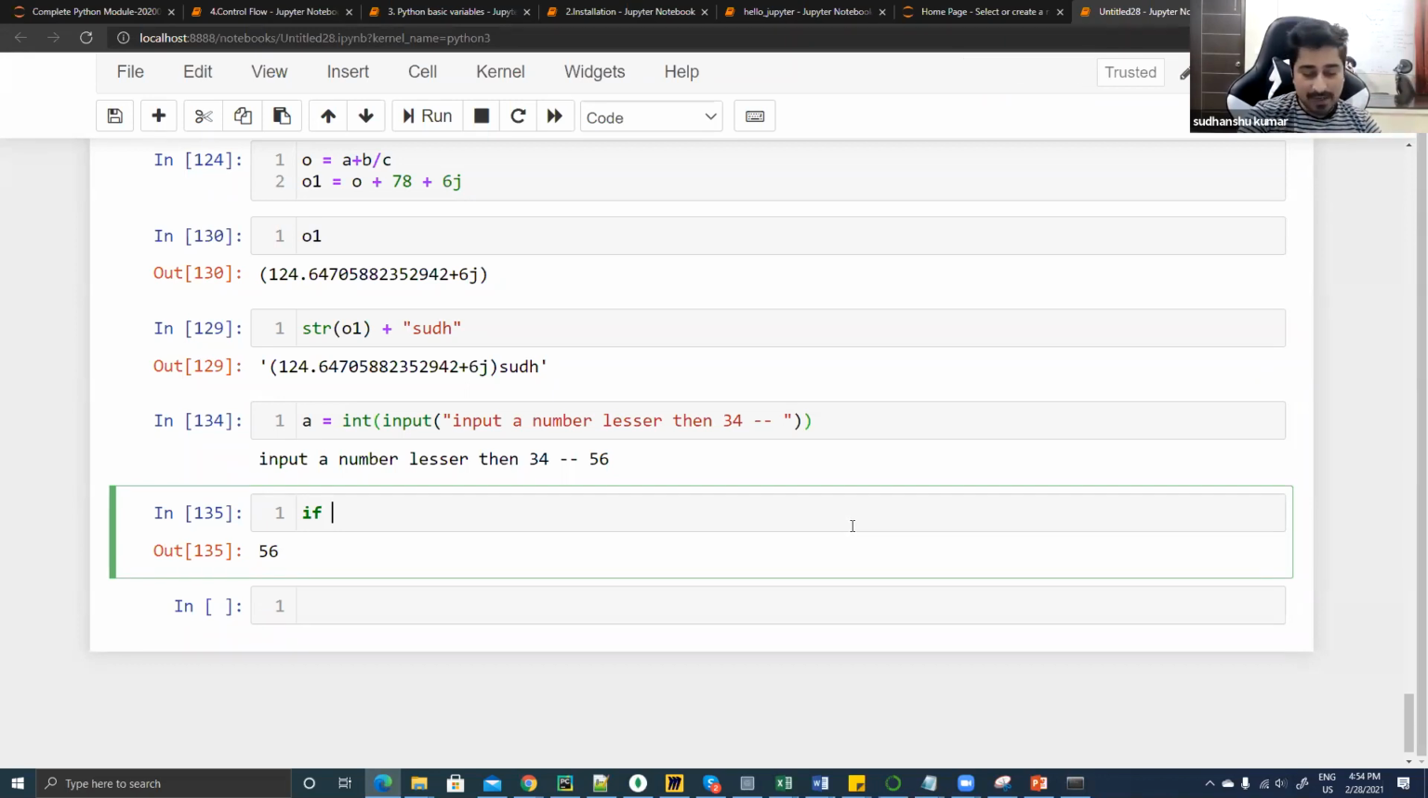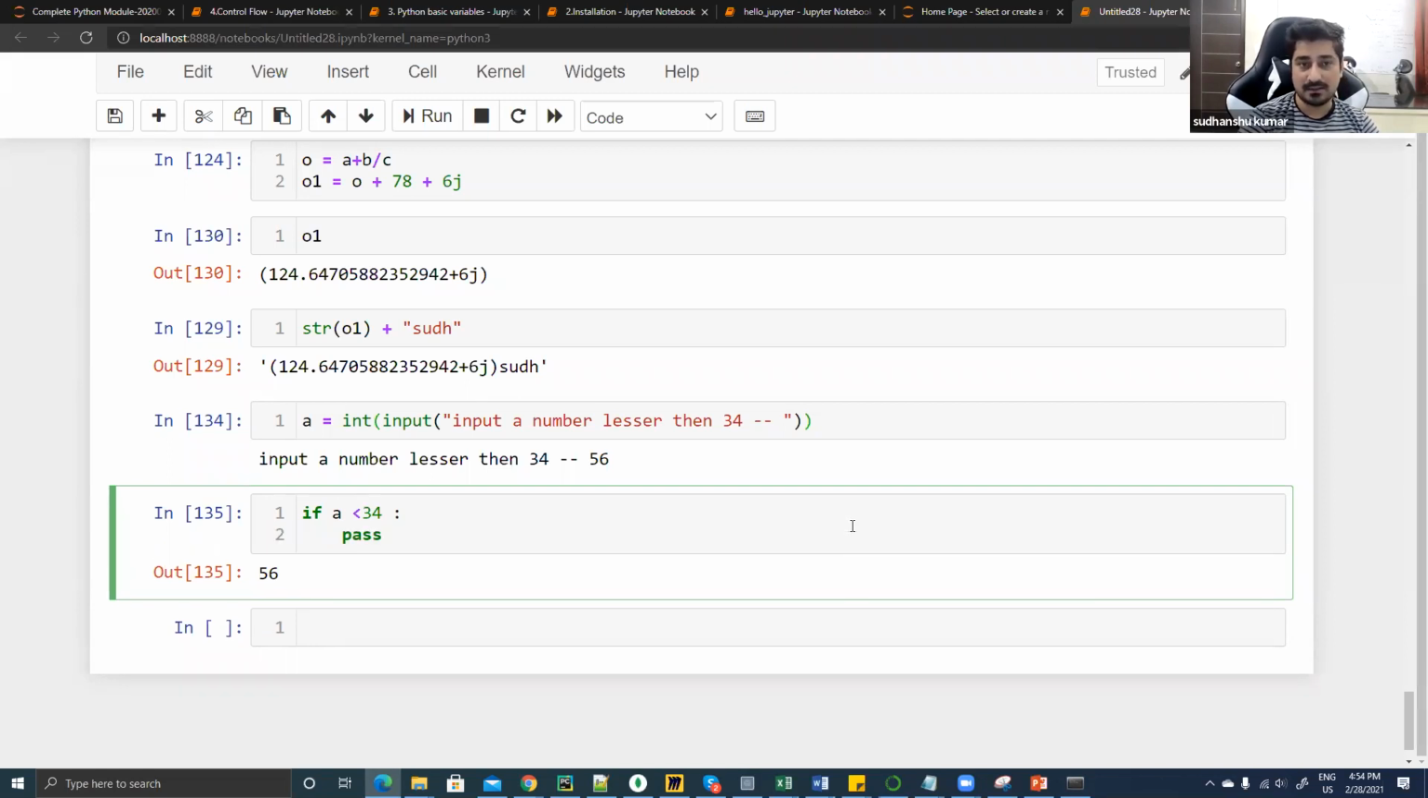Now I can write a statement that if my variable a is lesser than 34, right? If lesser than 34, then do what? So maybe I can write over here pass. In Python, you will find that there is again an inbuilt keyword called pass, right?